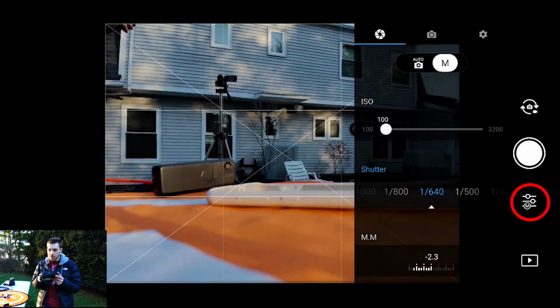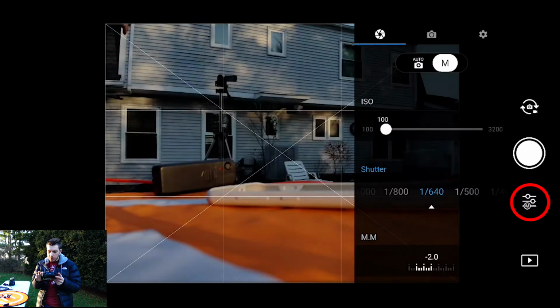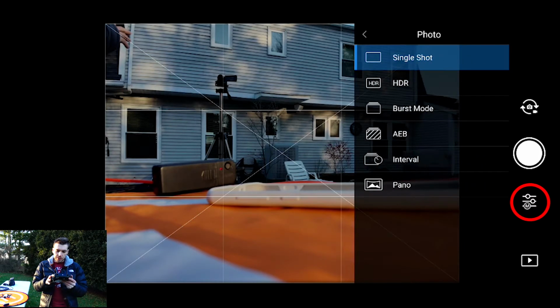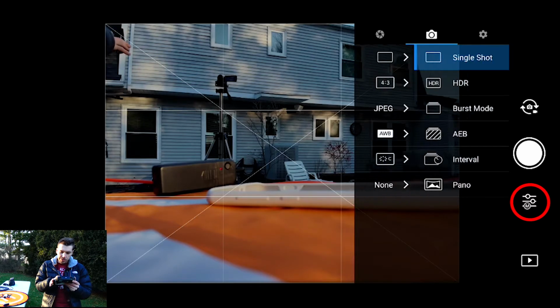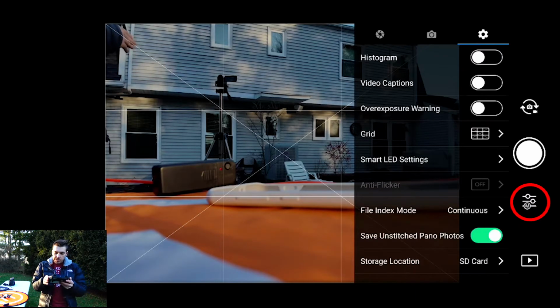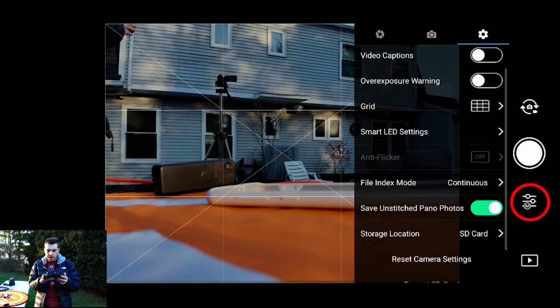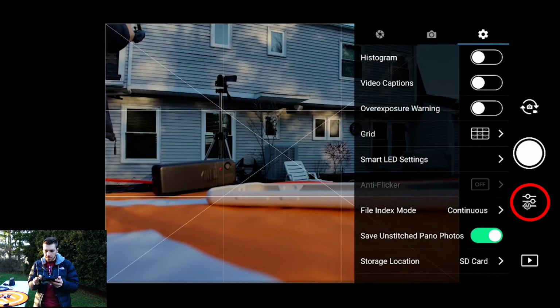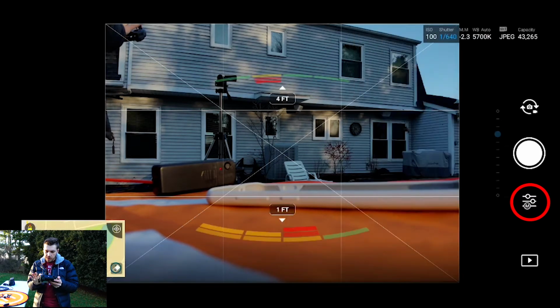So we can either go into auto mode, or we can go into manual, where we can set our ISO, shutter speed. From there we can go to the camera here, and that's where you can set what you want to take. So single shot, HDR, all the different camera settings, as well as the image ratio, format, white balance, style, and color can be set from here. Finally, we have a settings tab here where you can turn on the histogram, video captions, and anything else from here that you can see in the list. So that is all the camera settings.